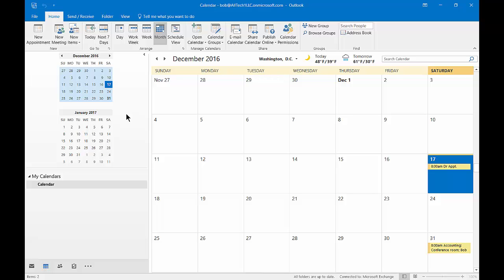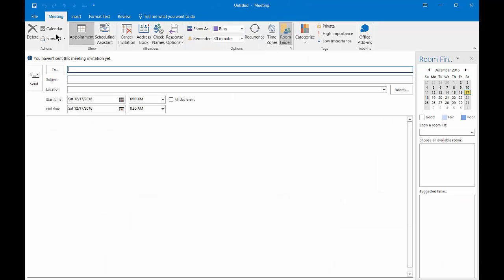We're in Microsoft Outlook 2016. I'm going to show you how to create a new meeting. Now, a new meeting is different than a new appointment, if you see that under the Home tab. A meeting is designed to be sent to multiple people, whereas an appointment is designed usually for just one person, although you can invite people if you want.